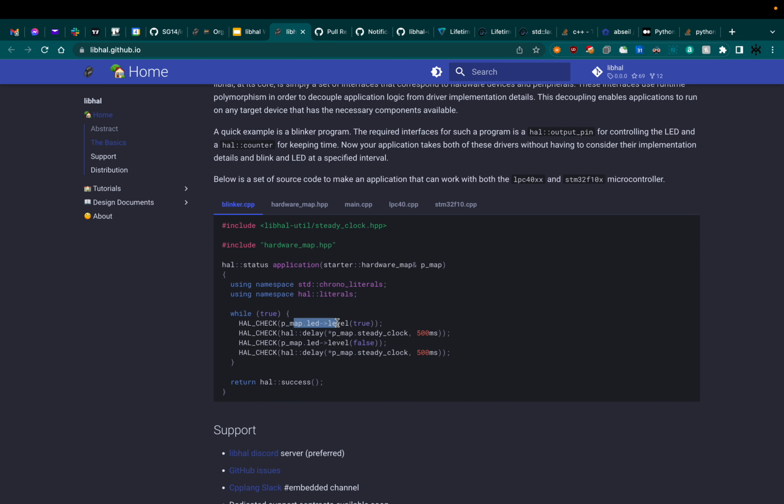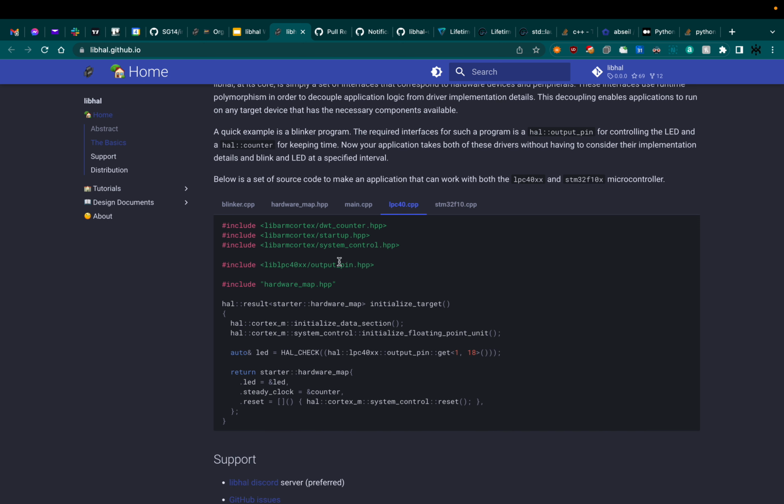We set the level of the pin to be true, so set the LED state true, delay for 500 milliseconds, and then false, and so on and so forth. And this over and over again. And this should never be reachable for the most part. And then here, you can see where we initialize the target.